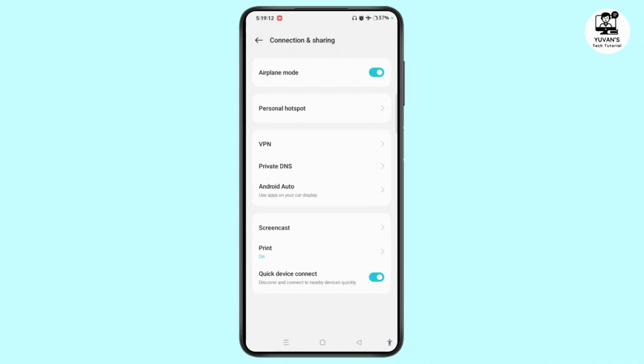But if you want to turn it off, simply tap on airplane mode and then turn the blue color button to gray color, and this will help us to turn off the airplane mode on our device.